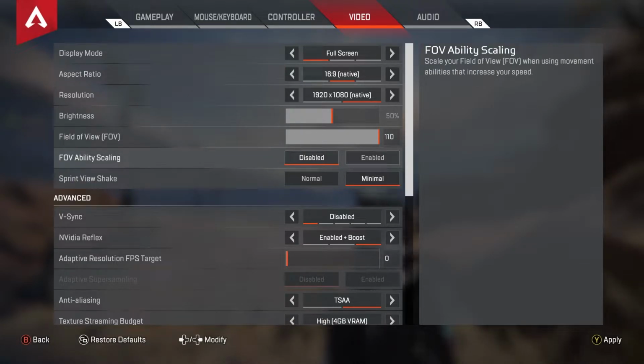FOV ability scaling. This is, let's say you have an Octane or any other legend that increases your speed. You want this to be disabled just because it's gonna feel like your FOV is gonna increase, but so is your sensitivity, so it's gonna affect it and change it a bit. So in my opinion, just disable this. Even if you're using a legend like Octane and you like the effect that you're moving way faster, just disable it. You don't really need that effect. It's just gonna put you at a disadvantage.